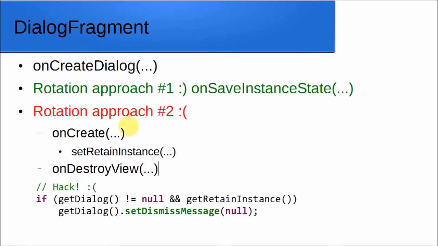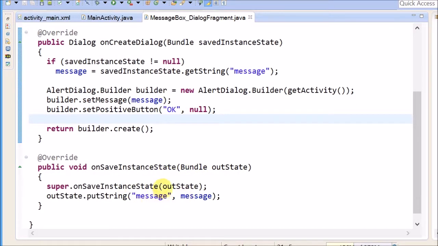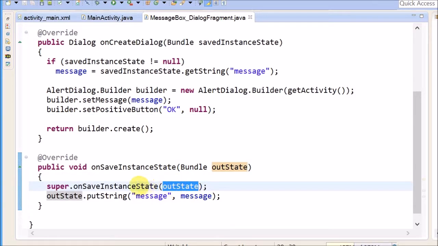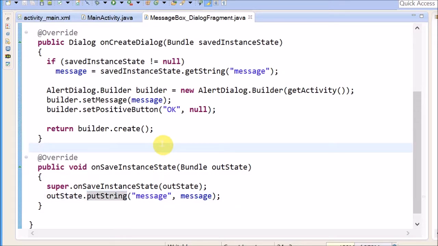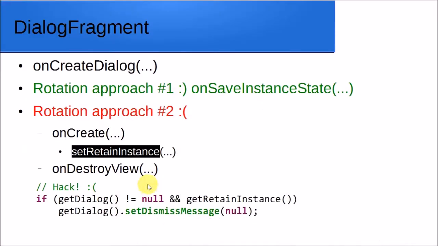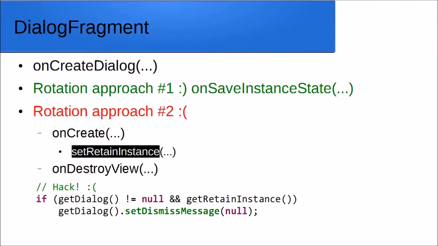The main benefit of this is that you don't have to save variables. If you have some really complicated data structure, you can't just simply use putString, right? You have to serialize it or whatever. In that case, this alternative approach is less code. Okay, so that's the rotation issue.